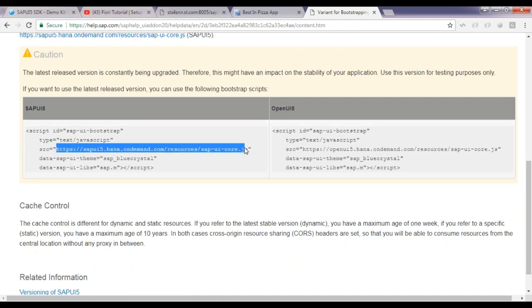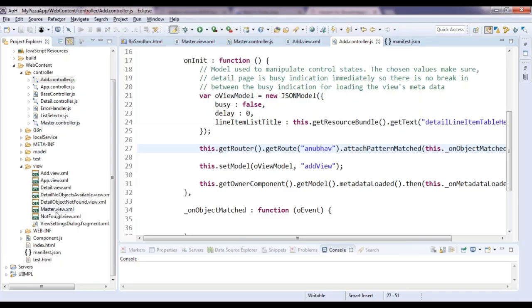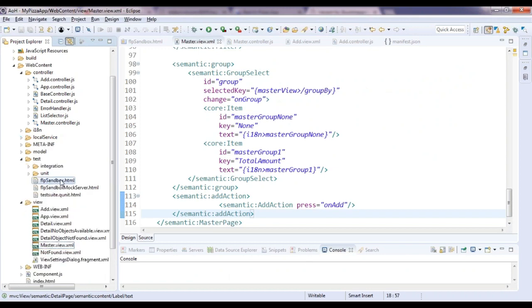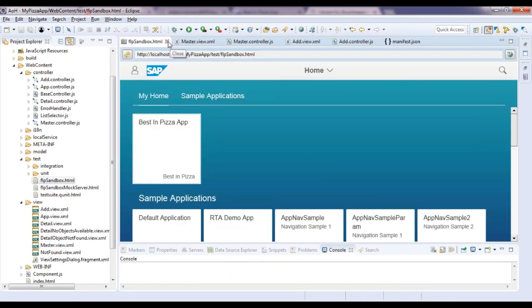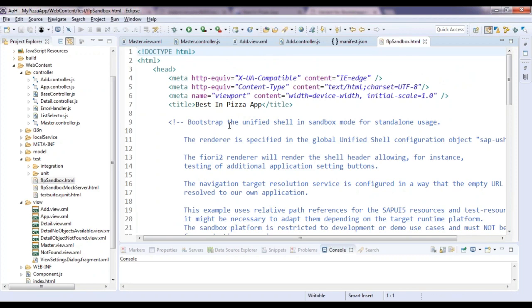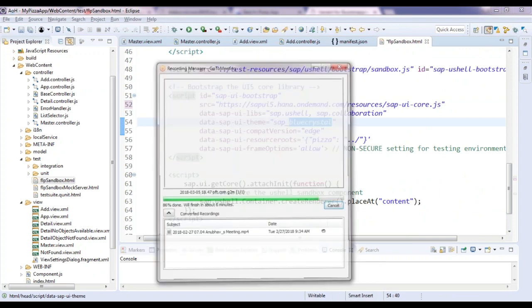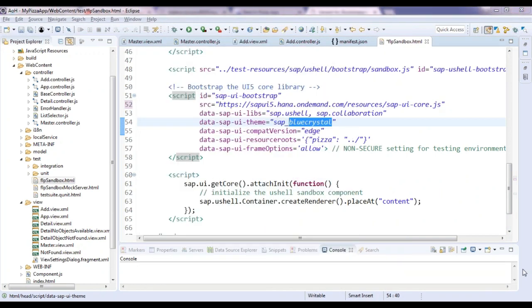So maybe I just use SAP UI5 framework from here. Go back to Eclipse. Go to my HTML file in the test folder, and oops, I have to just close it and come down, and I just have to load UI5 framework from here, and then I'll say theme should be Belize theme. Okay, so I will be now loading SAP Belize theme for this purpose. So let's go ahead and do that.